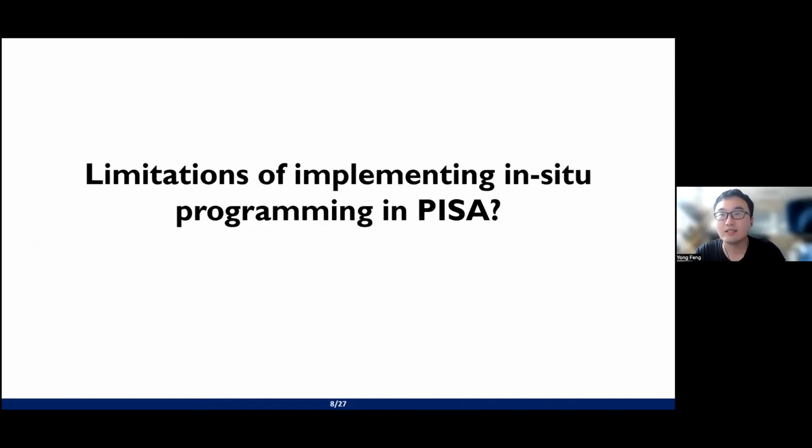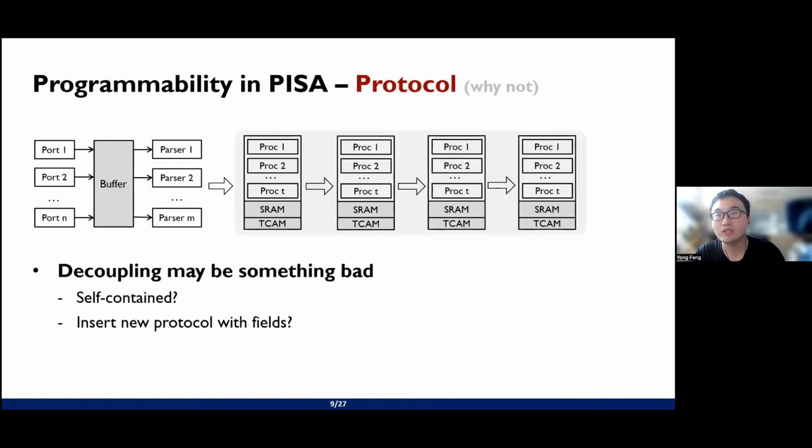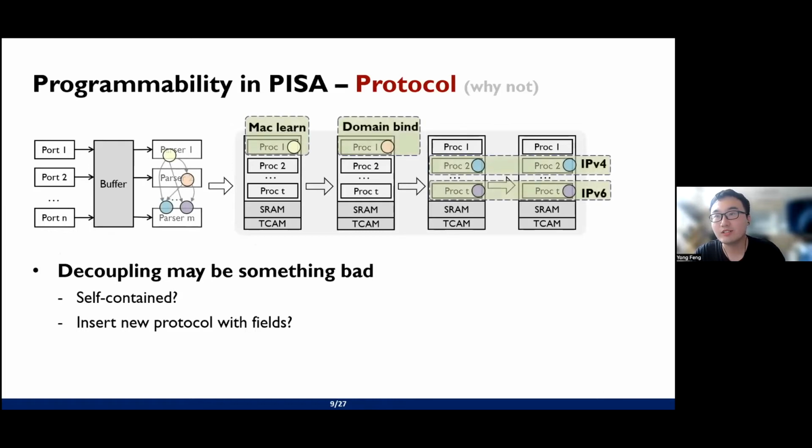So, as the popular implementation of the data plane, what limitations does PISA have in terms of implementing runtime programmability? As for protocol, in the figure, four functions need different protocols and the front parser is decoupled from the pipeline. So when adding a new function with a new protocol, the front parsers and the pipeline stages both need to be updated, which can be rather complicated and time-consuming.